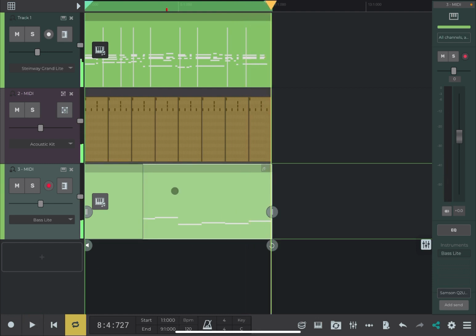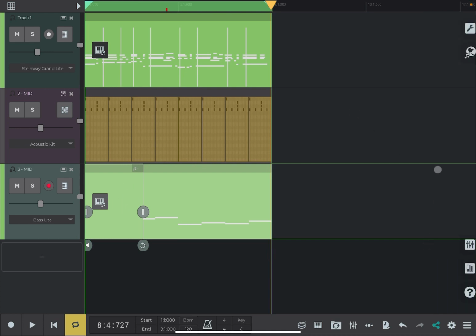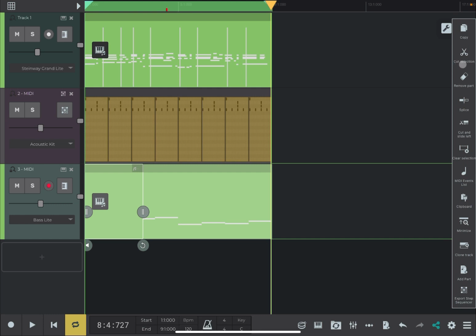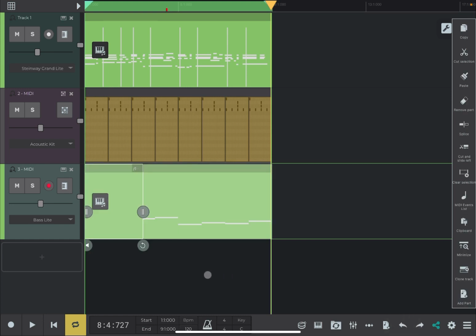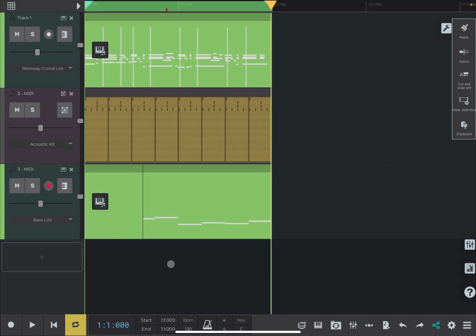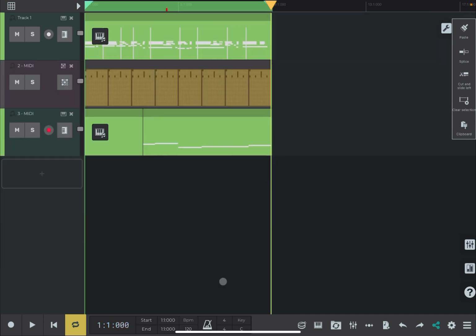Okay, fantastic. Now I can click on this region here, click again on the mixer, then on the tools here, and I can select cut selection. Actually, probably, no, let's undo that. Let's leave it as it was before for now. And that will do. So let's again reset the zoom in there.